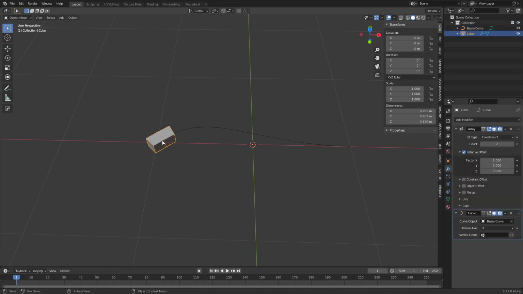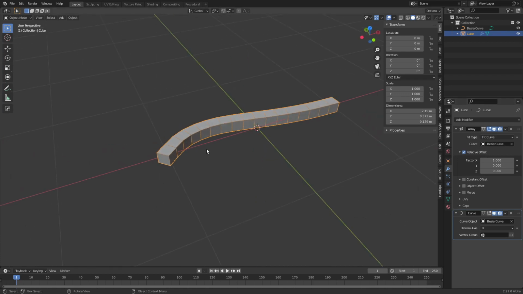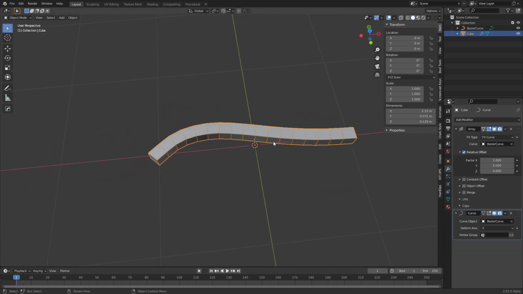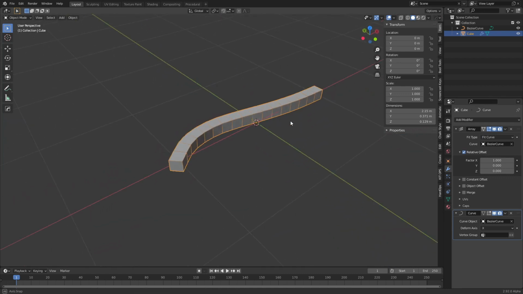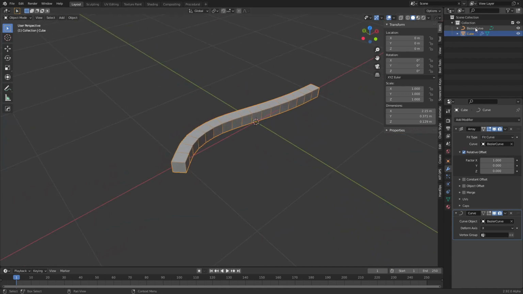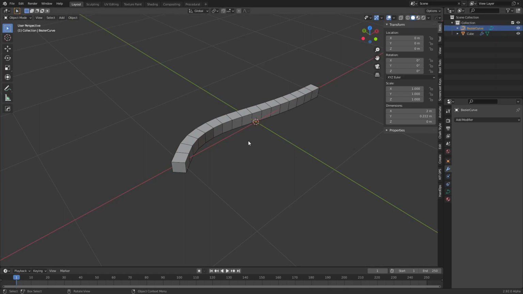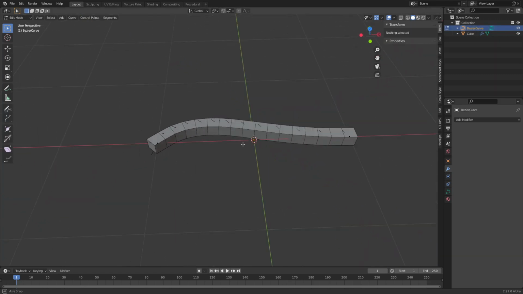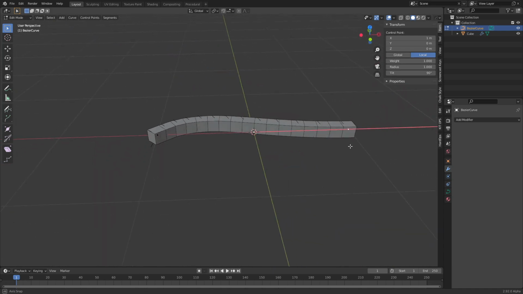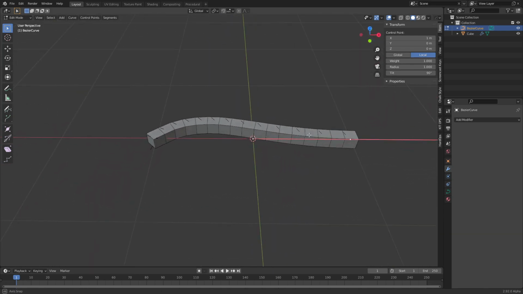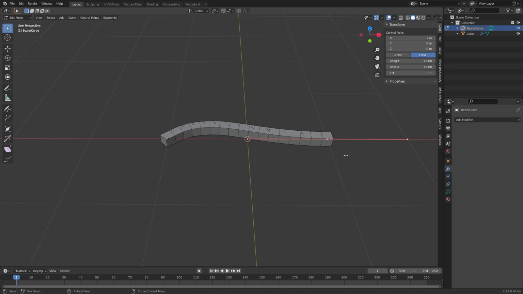Now we can increase this number, or we can just change this to fit curve, select the same curve, and it will add as many as needed to fill the curve. At this point, we can go back to the curve, go to edit mode, and you have absolute control over the object.